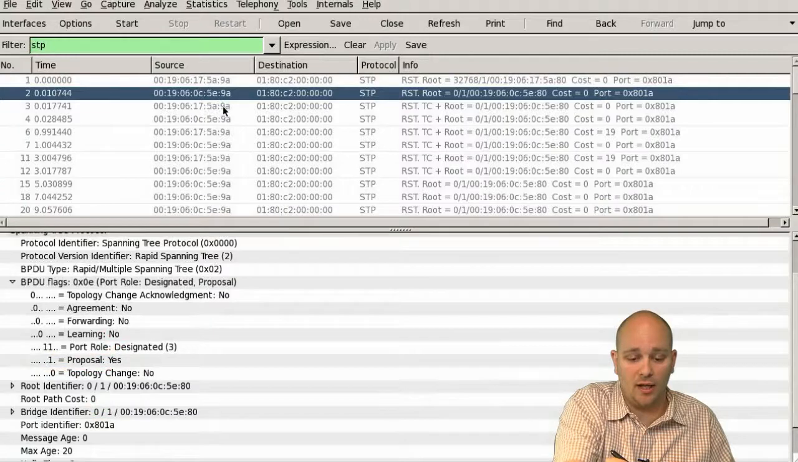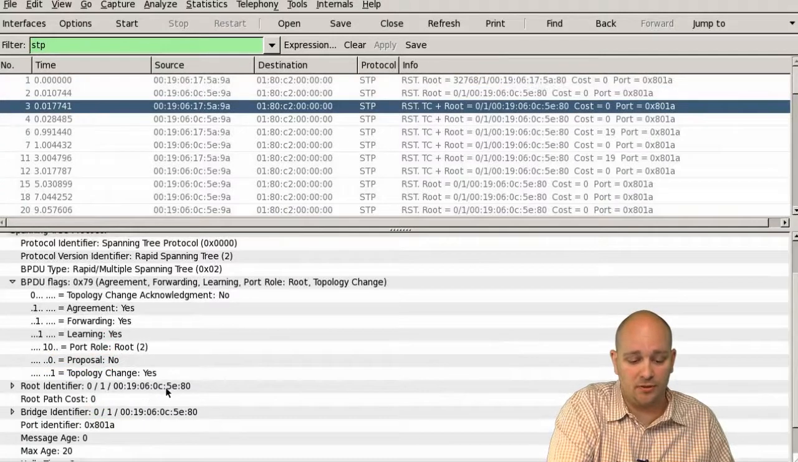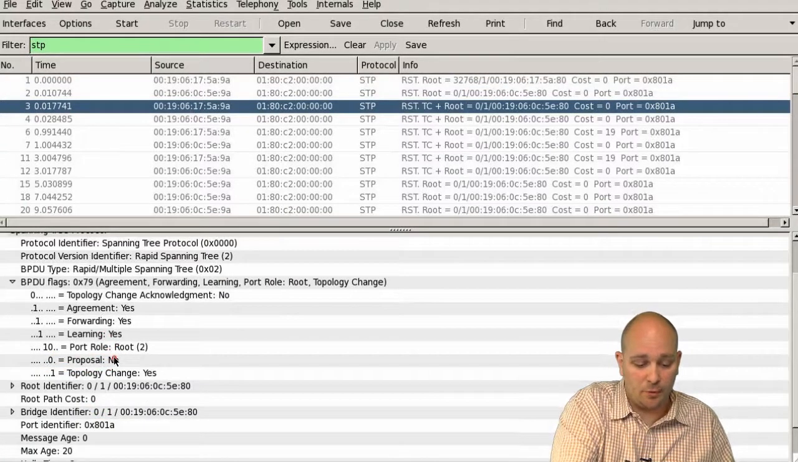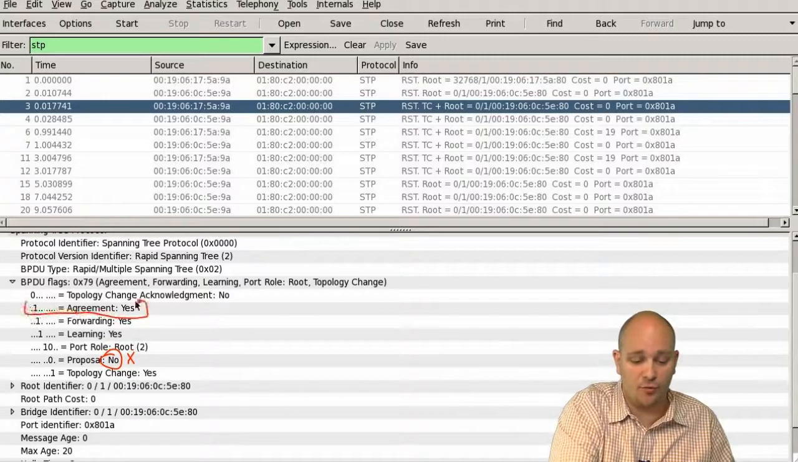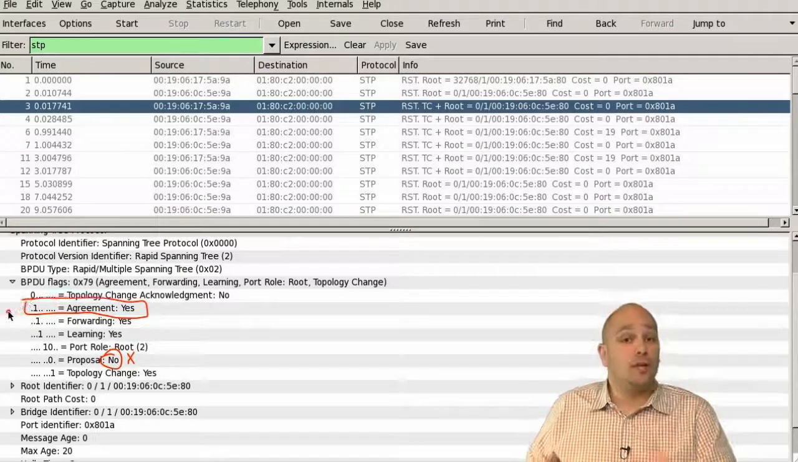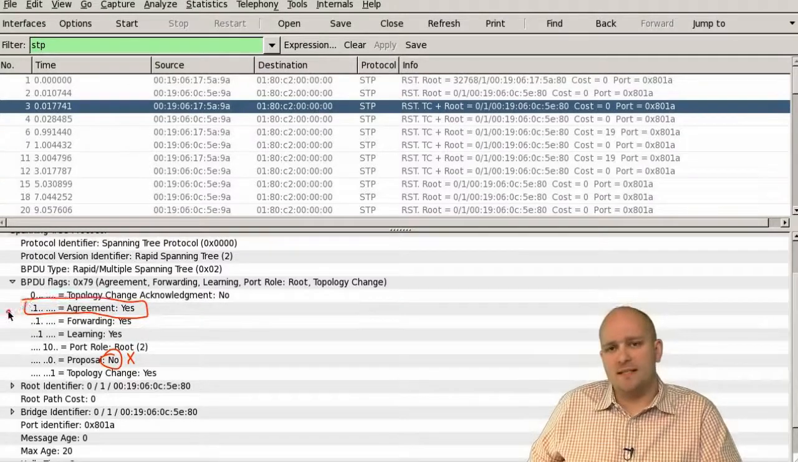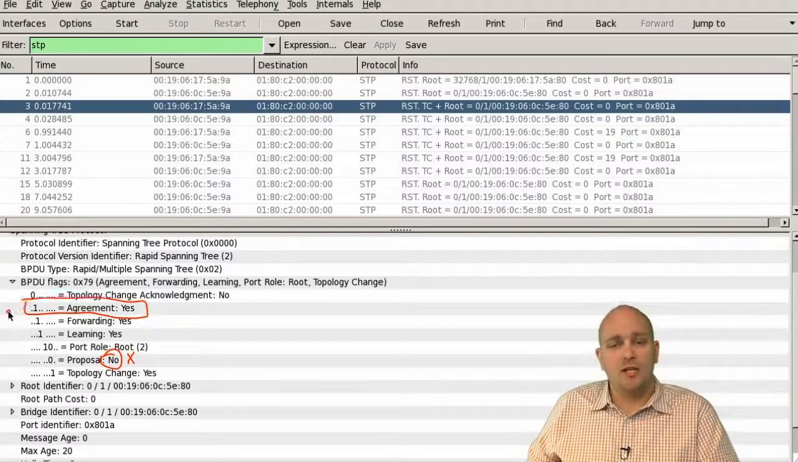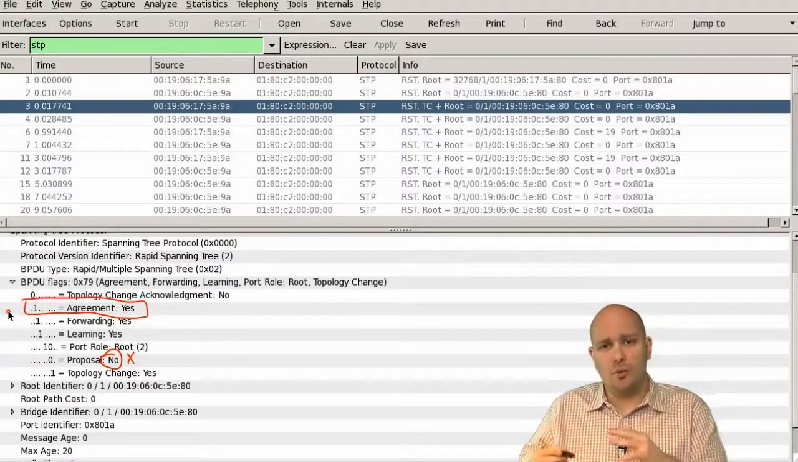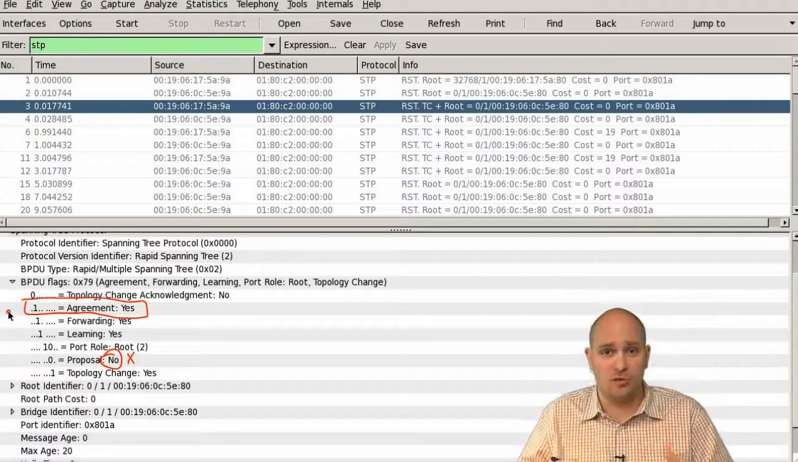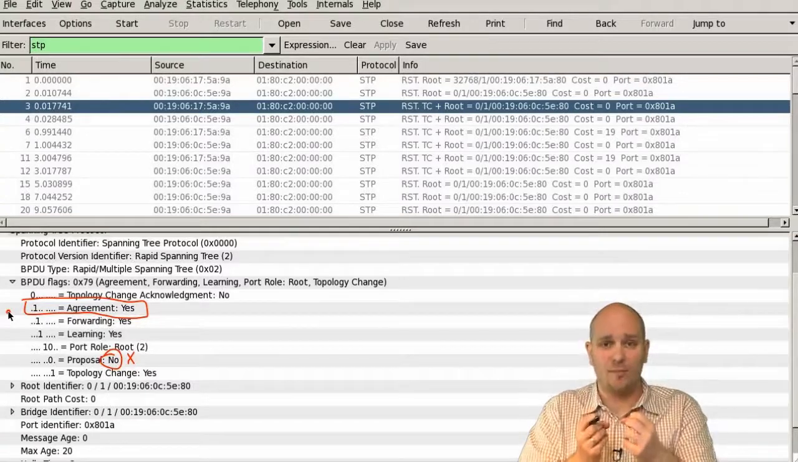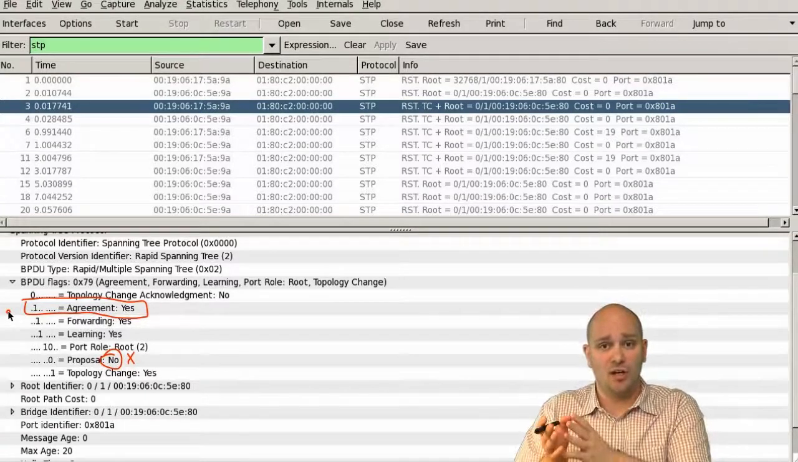Now let's take a look at what cat2 did in response. Take a look. The proposal is now not set, but what is set to 1 is the agreement. So cat2 immediately agreed that this is how the topology should look. So we can see that this topology agreement, proposal sent and agreement sent, happened relatively quickly.